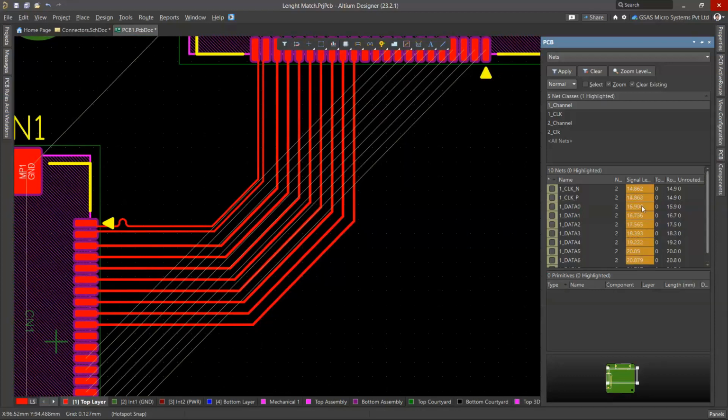That means we need to match all these nets with reference to this particular data set, which the tool automatically took. The tool takes the length of the signal with the highest length as a reference, and we need to match the signal length as per that. Now let us do the length matching for the differential pair.